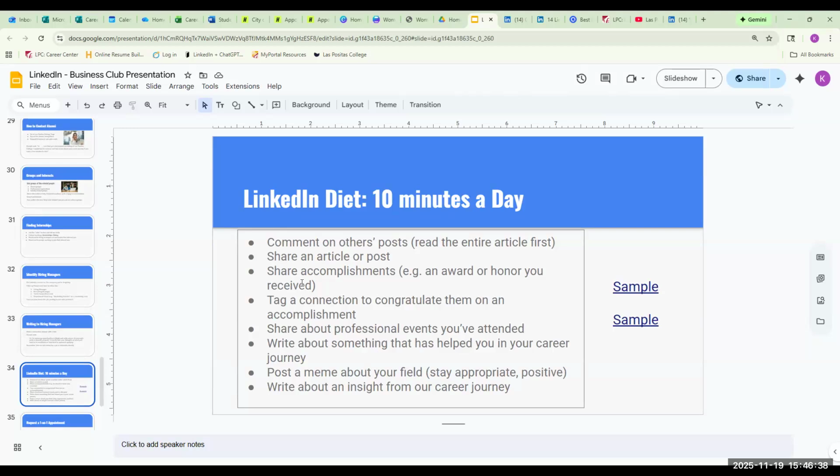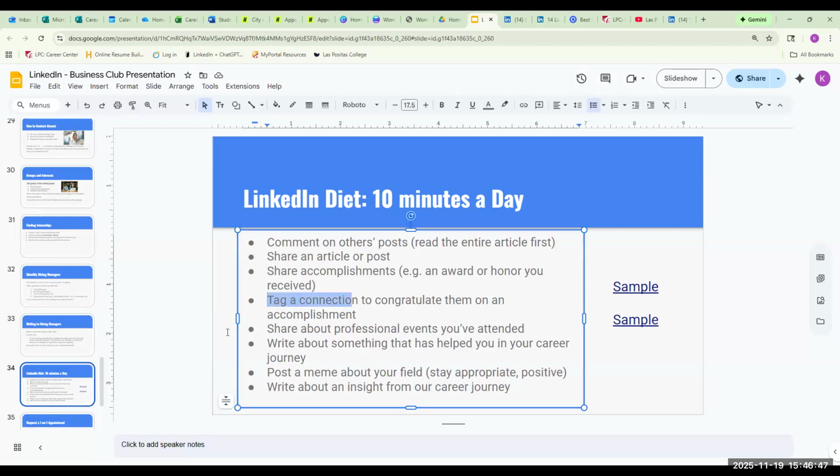You could share accomplishments, like an award or an honor you received. You could tag someone that you know to congratulate them. You can share about events you've attended, like conferences or information sessions or a tour of an employer office. You can also write about something that's helped you in your career journey. You could post a meme about your field, but make sure you stay appropriate, it's positive.